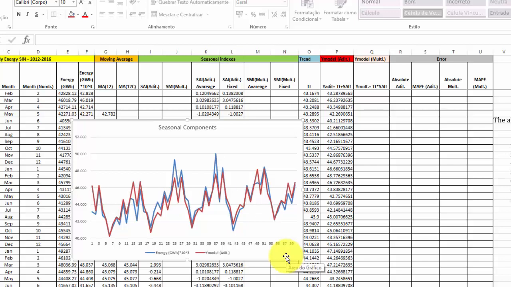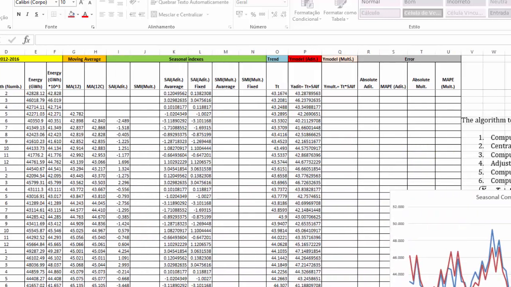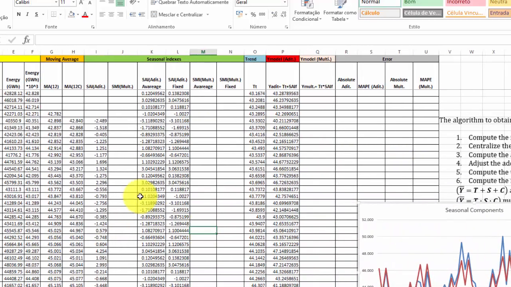And I will show how we can extrapolate it for the next year, which is one of the objectives when you use a statistical model to adjust the original time series. But before that, let's do the same for the multiplicative model. So I will put this graph aside and let's compute the multiplicative model.